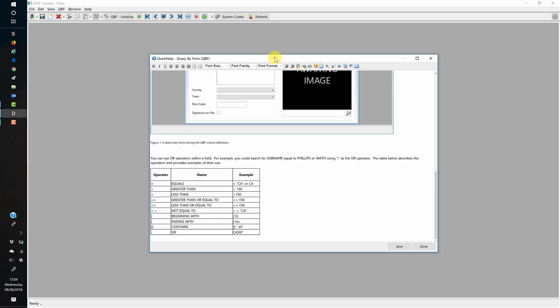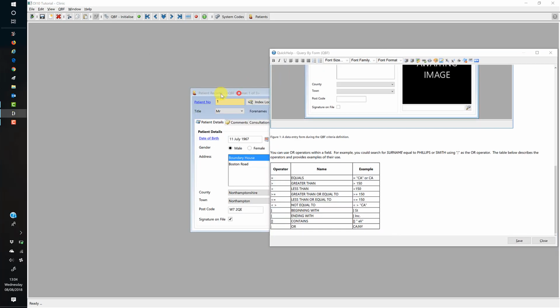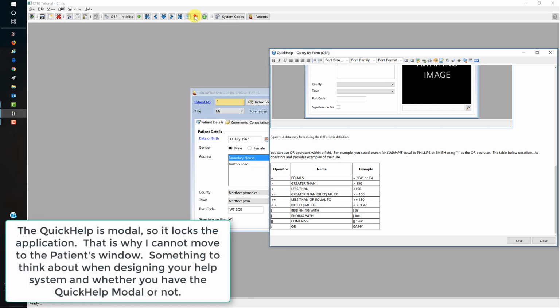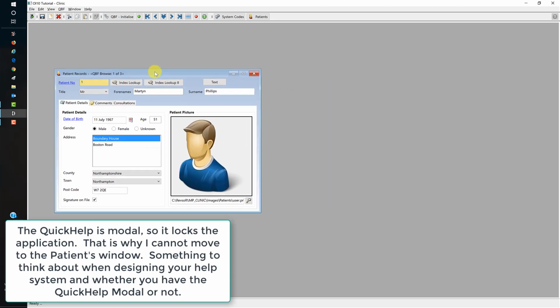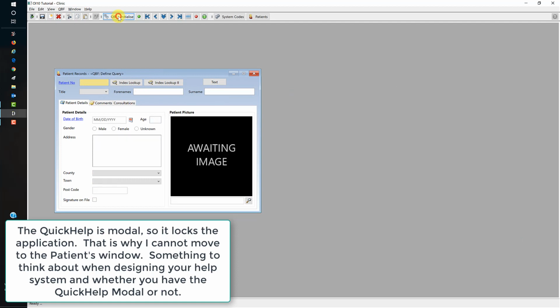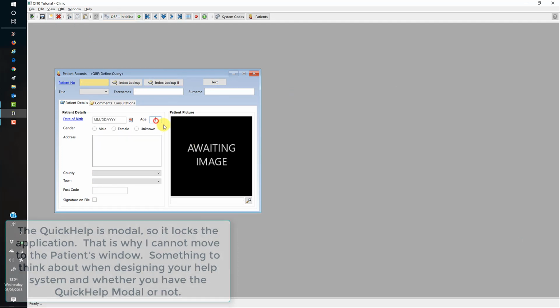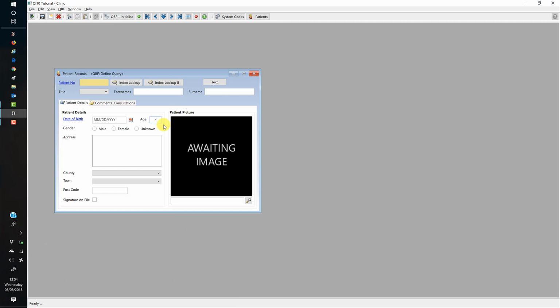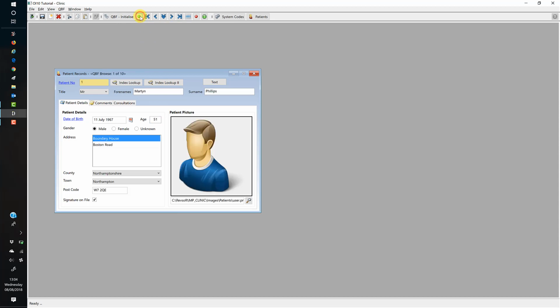So what I can do in here, if I just move this off to the side, and we will close down the QBF. Okay, I can't actually do anything with that, so let's just close down this window for the moment. So now, let's just save that change. So for instance, if we go QBF Initialize to clear the form, then we could do age greater than, I don't know what ages I've got in here, 45. We test run that, and we now get a browse list of 10 where we've got all the people that are over that age.